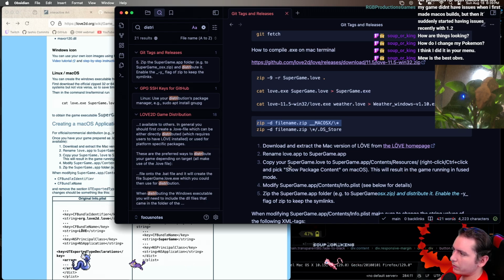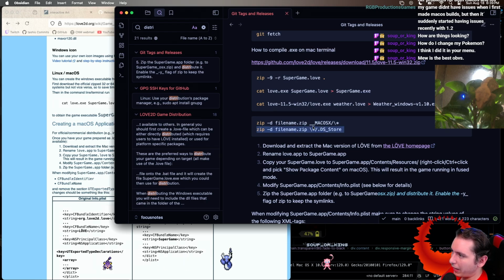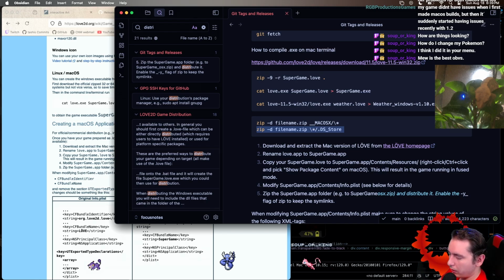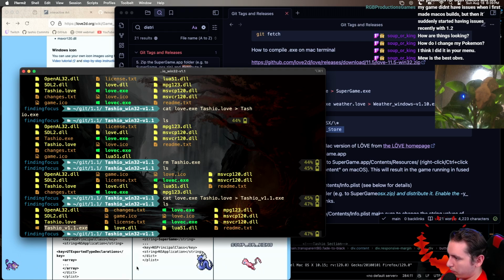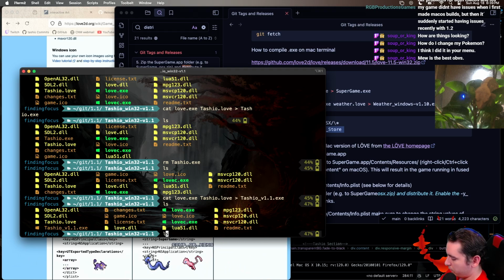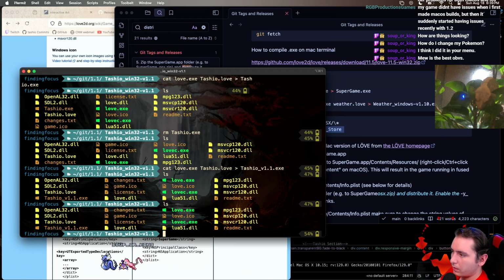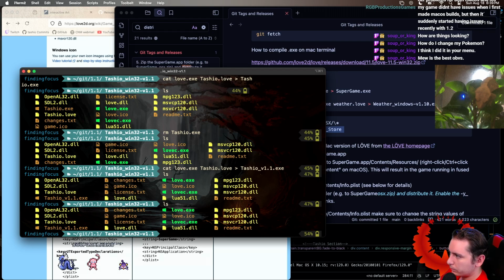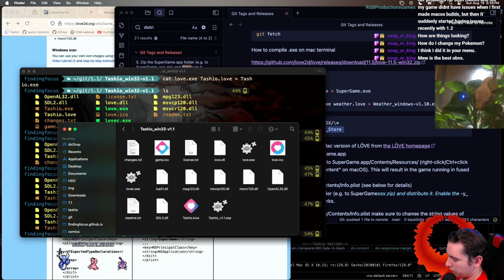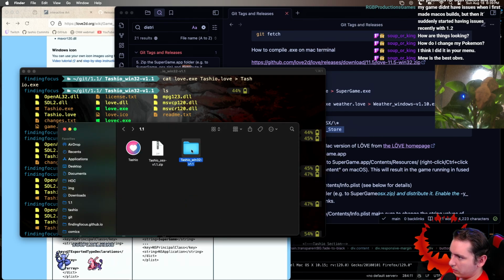Okay, so I think all I've got to do is zip it and give it the proper name, and then we can run these commands to remove from the zip file the weird Mac stuff. And then I think it'll work. So let's try to do that. Okay, yeah, let's zip this bad boy.